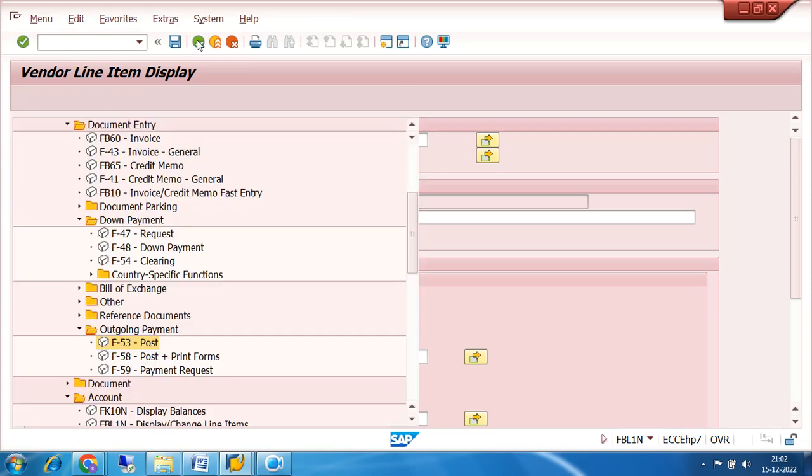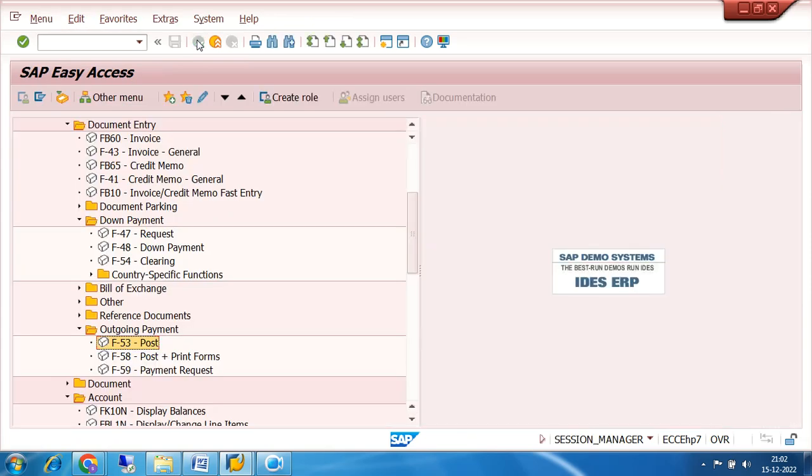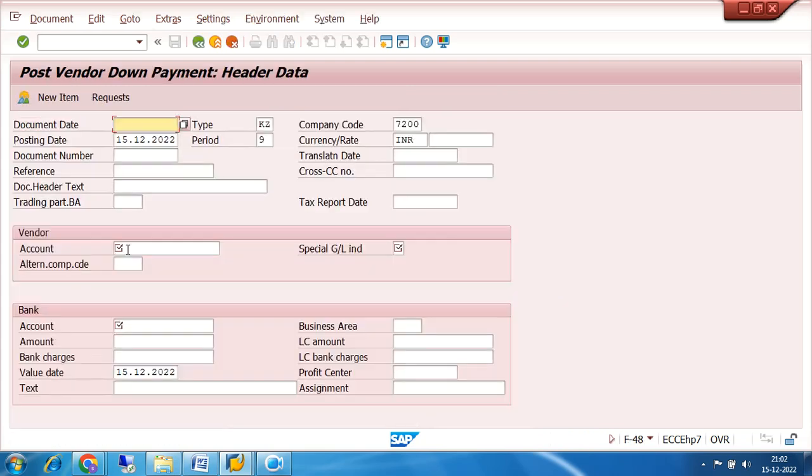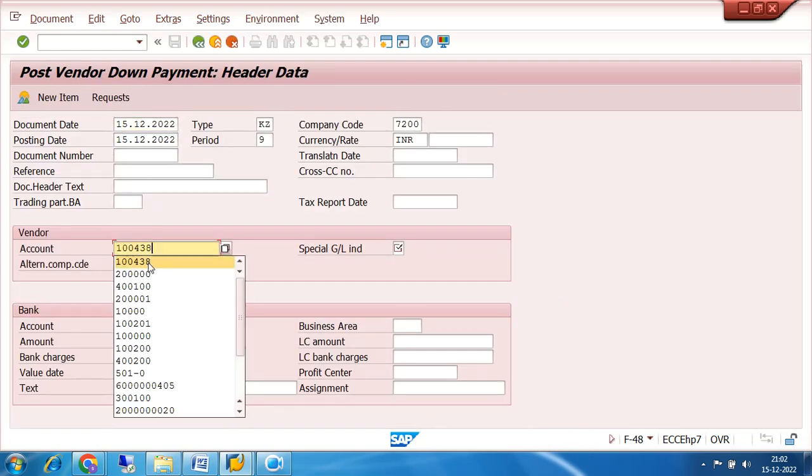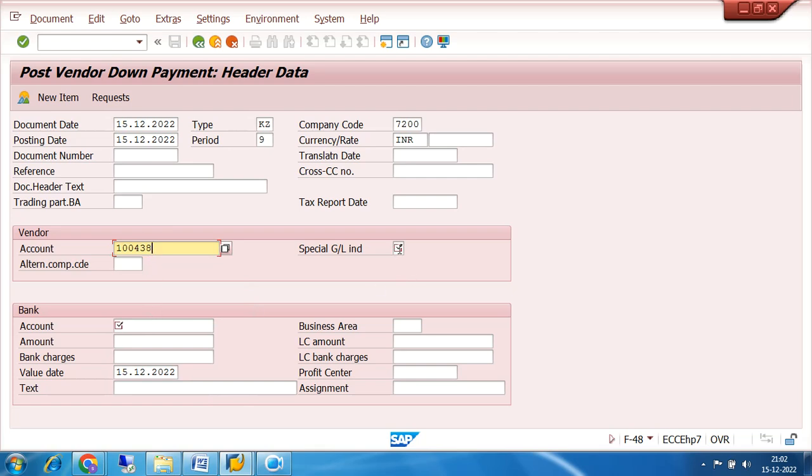Let us go to the third scenario. What is the third scenario? The third scenario is the down payment is more and the invoice amount is less. So let us post a down payment. Suppose our down payment is 60,000. Put the special GL indicator. Don't forget, this is a mandatory thing. Then we have to use the bank account.